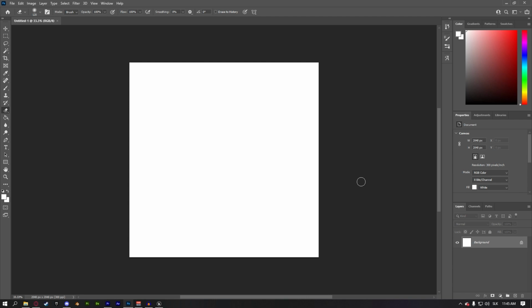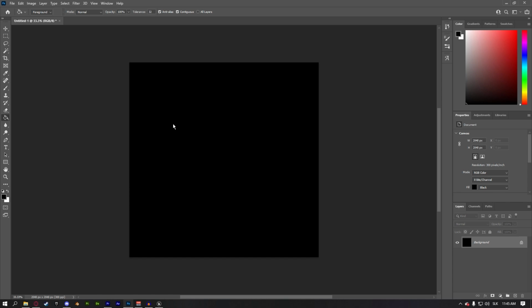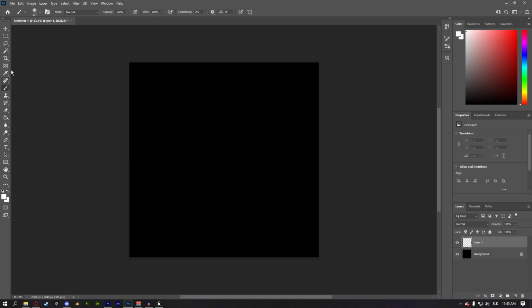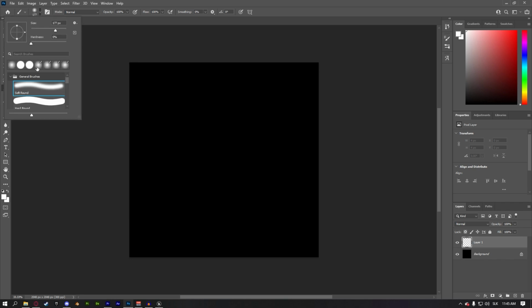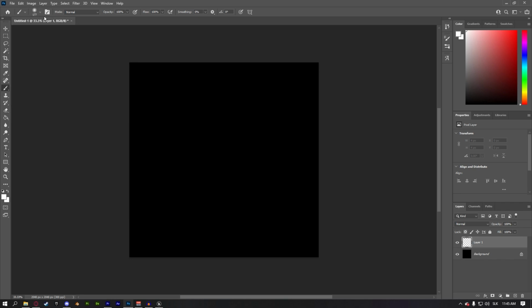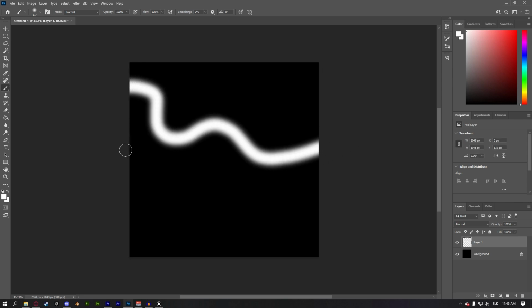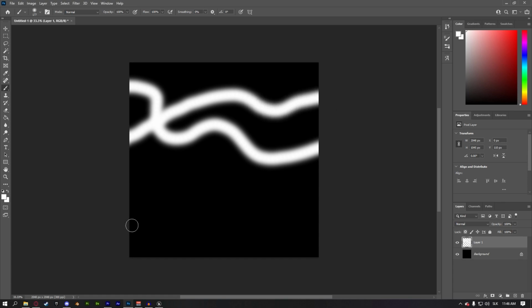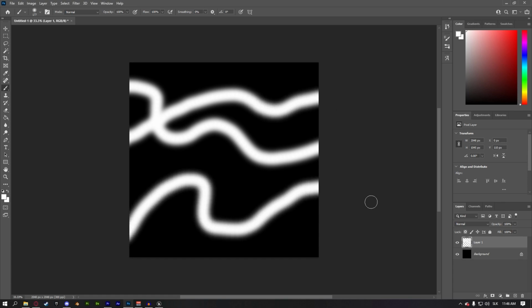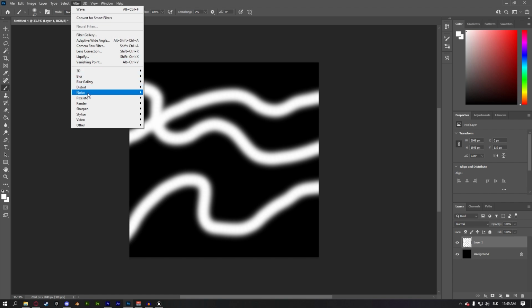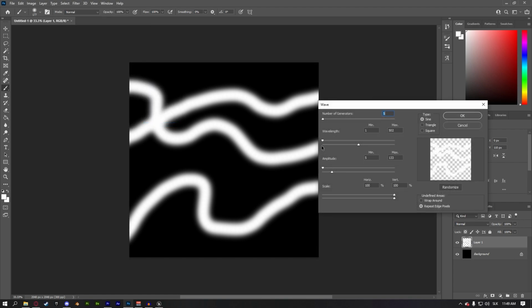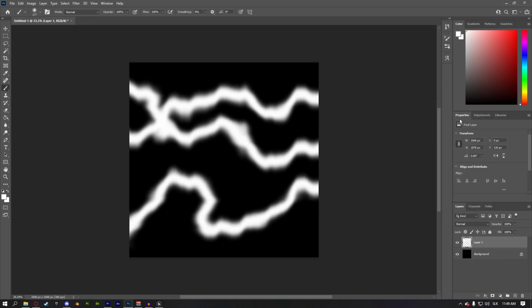Okay, so now I will show you how to make this texture in Photoshop. So let's fill this with the black color. Then create a new layer and start painting waves with a soft brush. Okay, now let's go to Filter, Distort and select Wave. Play with these settings until you get something like this.